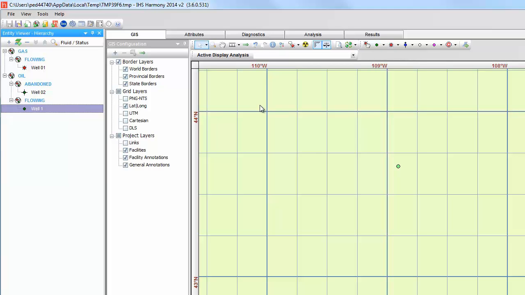The GIS and the Entity Viewer are interrelated, so that clicking on a well on the GIS will highlight it in the Hierarchy Viewer, and vice versa. Using the GIS is often the best way to identify and create a group of wells.